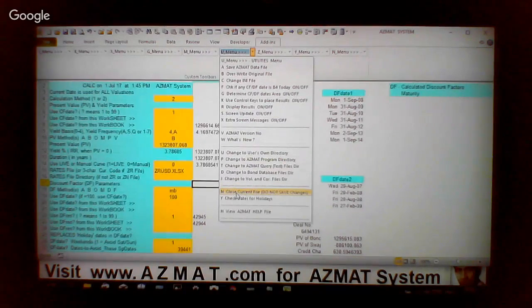So this is the one, close the current file, do not save changes. So whatever file it is, it doesn't have to be the curve file from K menu, right? Any file within AZMAT System you're using, and you don't want to save any changes. You may have made changes, but you do not want to save the changes. Use that command.